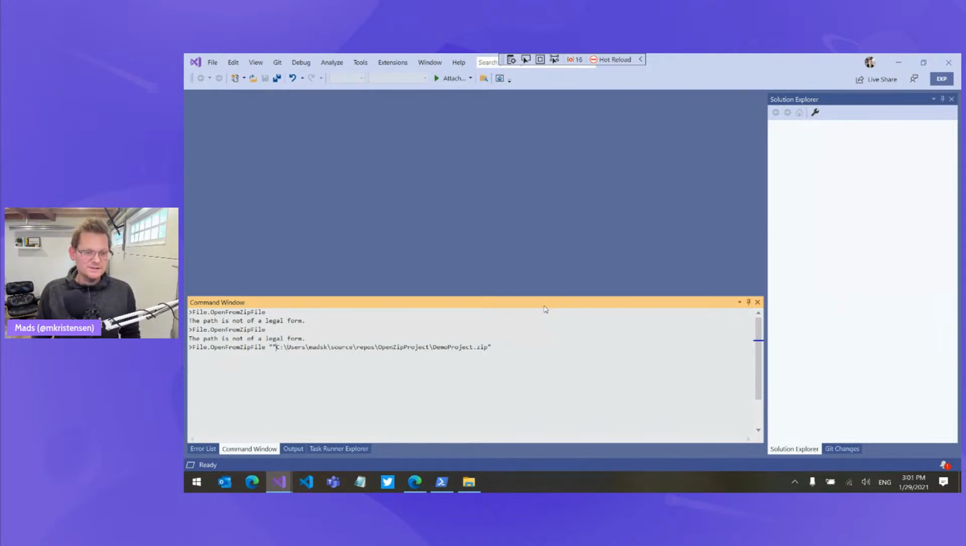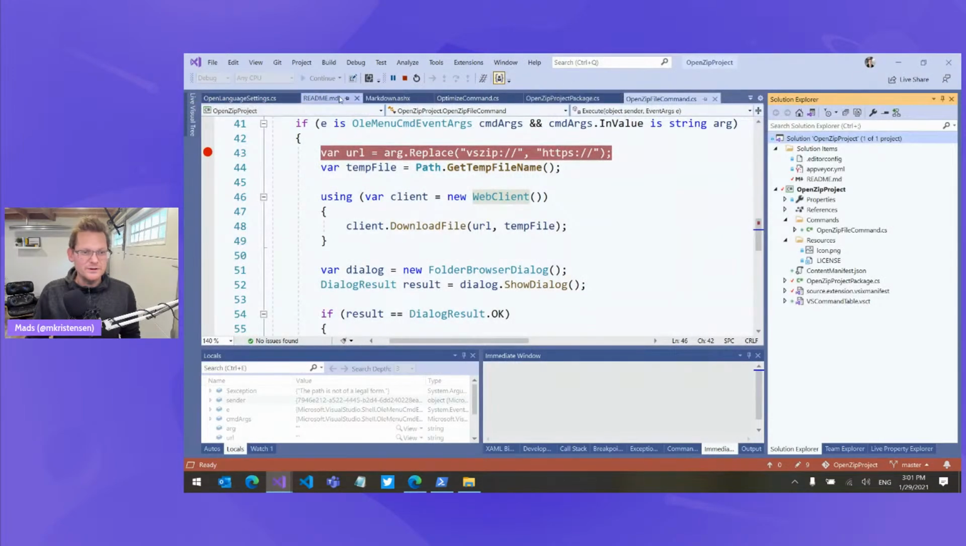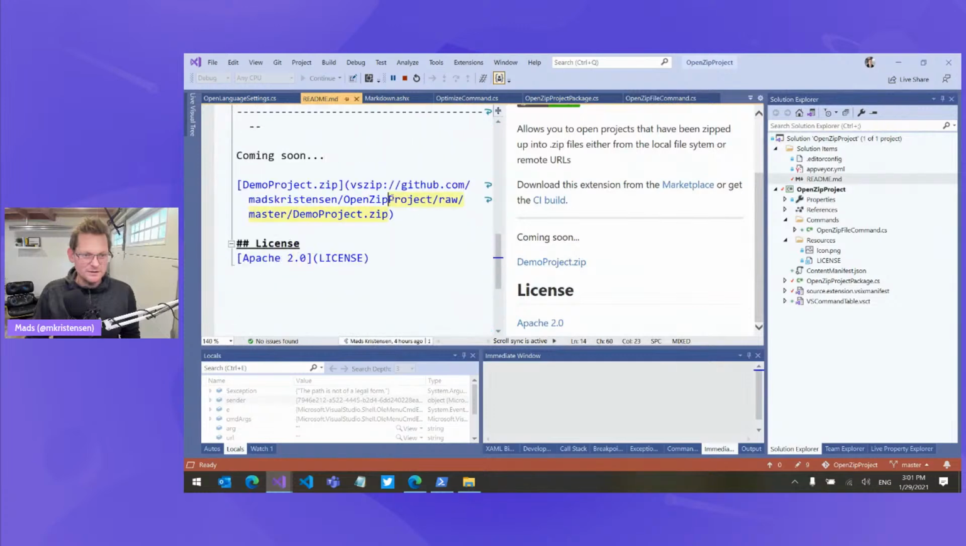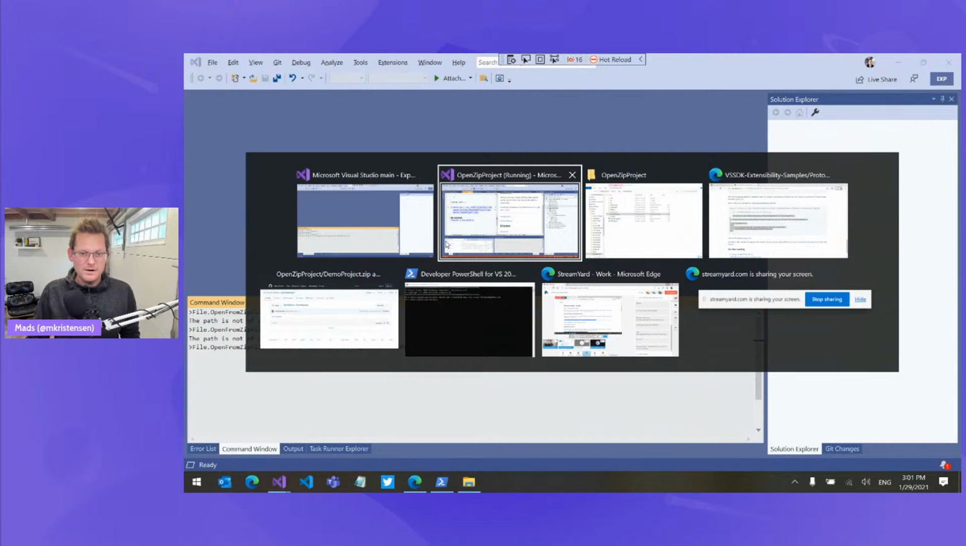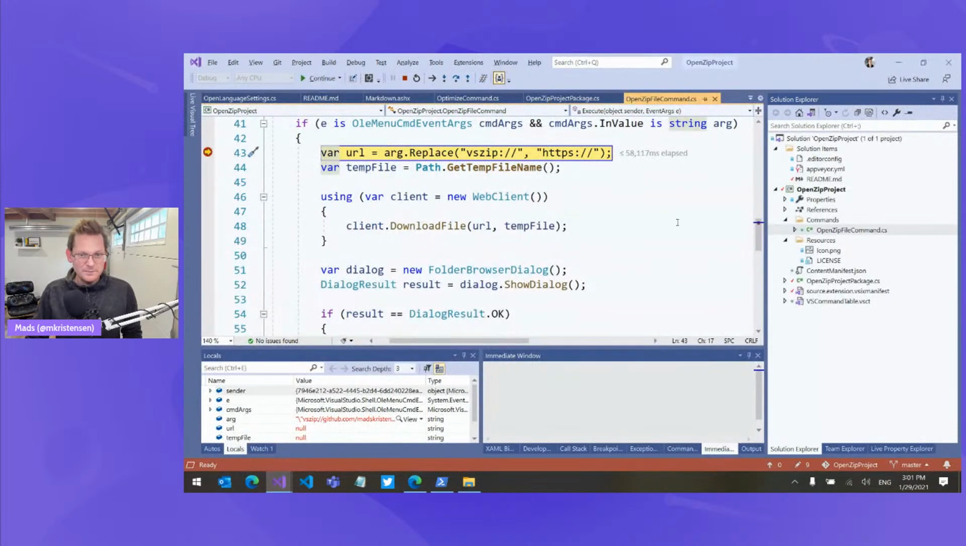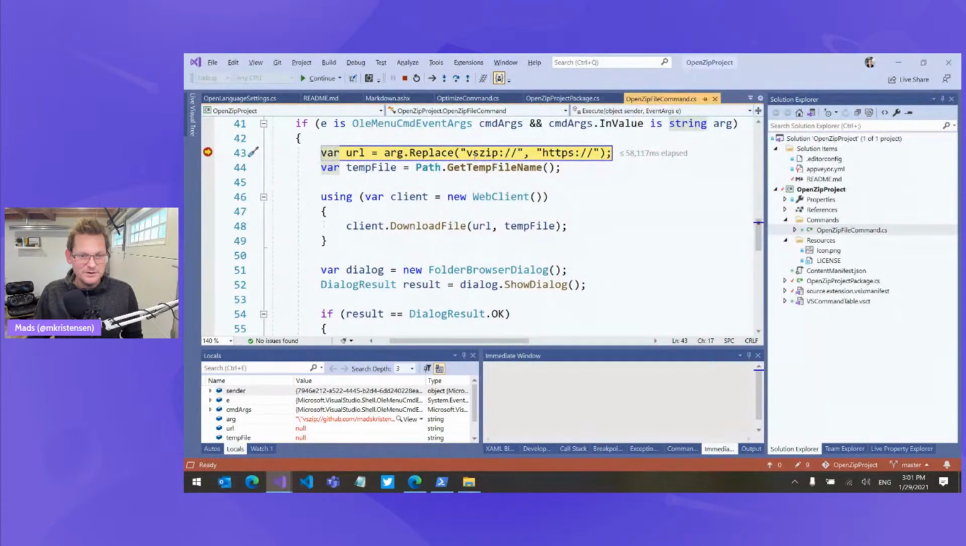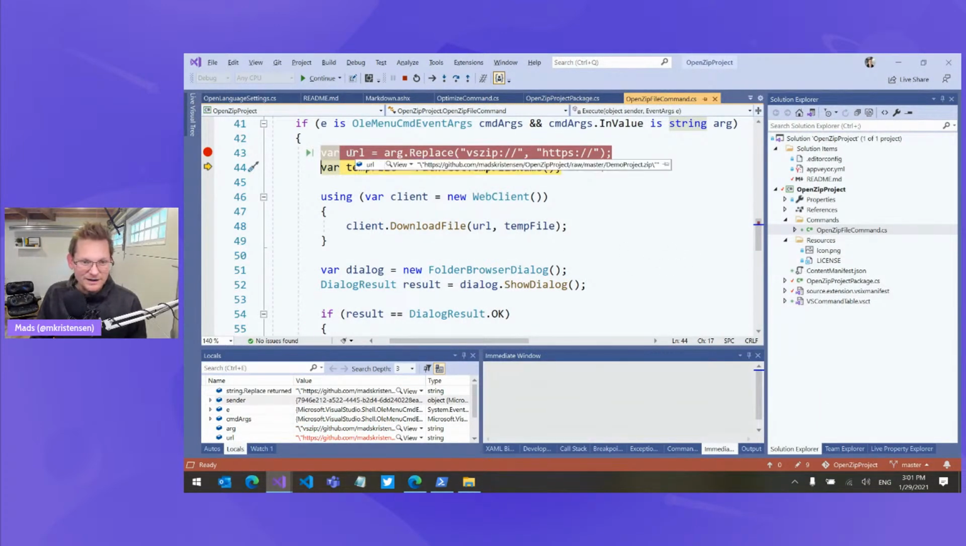So now, oh no, that's not what we should do, right? We should grab the README file. This is the one we need. This URL. Okay. I hit enter. Boom. Our argument is now, oh, look at that. That looks right. VS zip. And we're going to replace that. So F10. Now our URL is HTTPS. Okay, good.